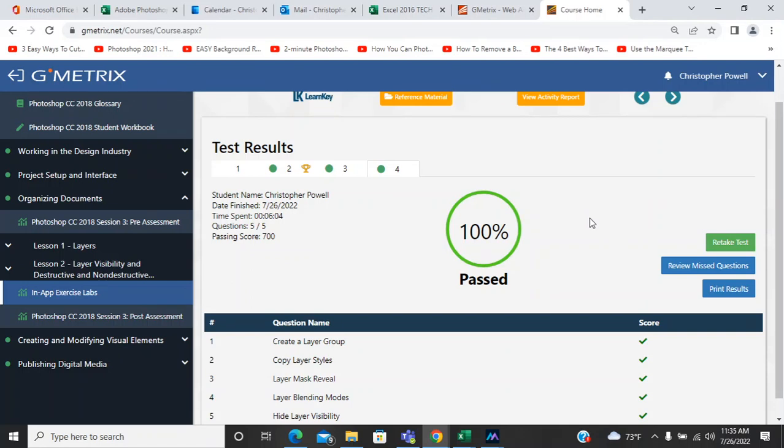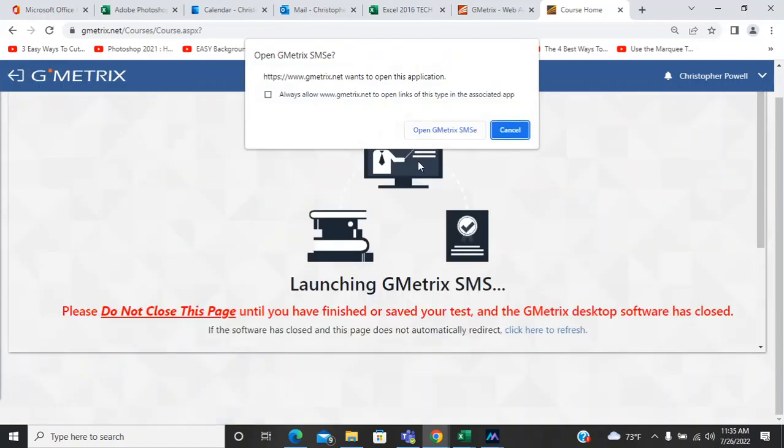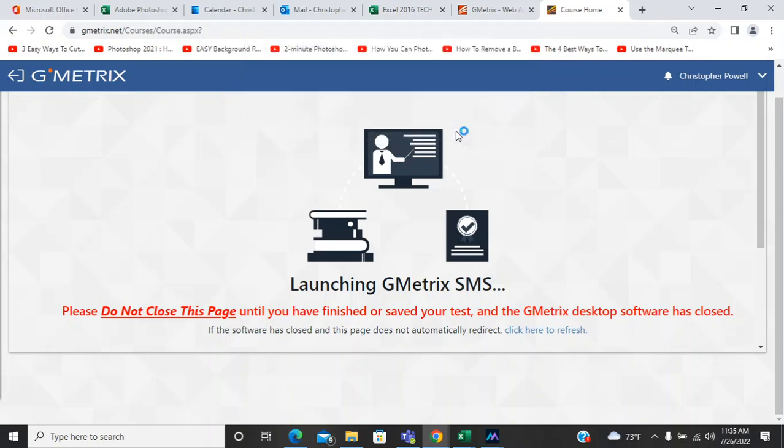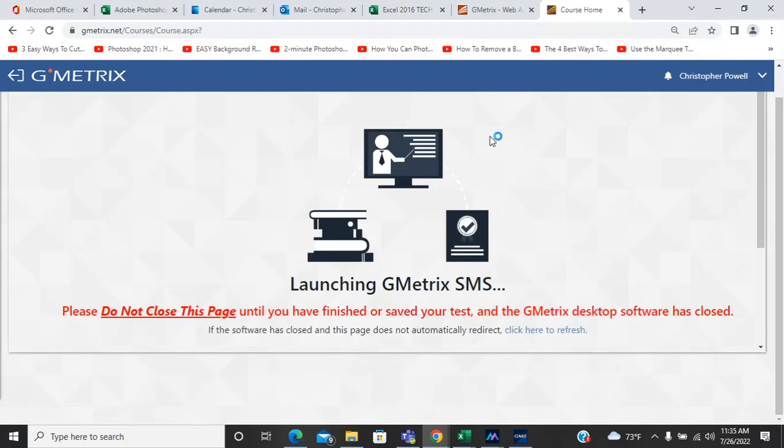We already took the test 4 times. We're going to go ahead and take it again, so we're going to click on retake test. Once the Geometrics SMSE dialog pops up, click on Open Geometrics SMSE. It will take a little while for this to launch, so be patient. Once it launches, the Photoshop workspace will pop up, and we'll begin our in-app exercise lab.